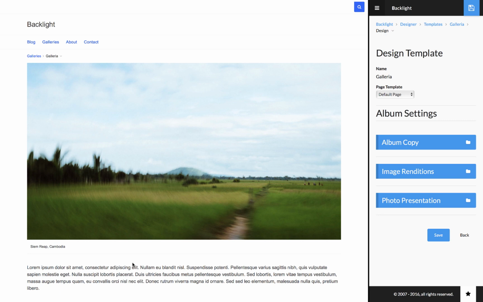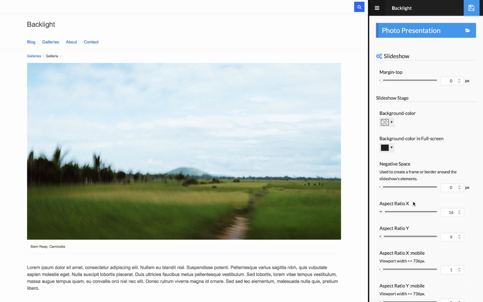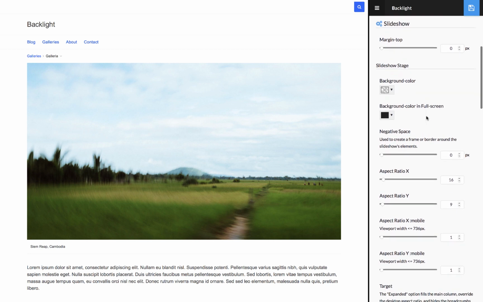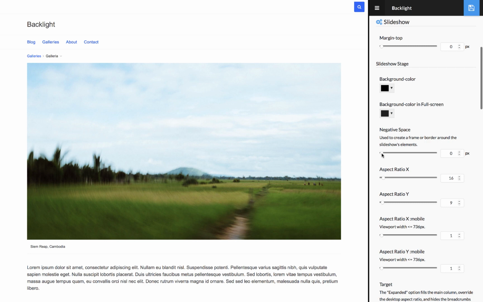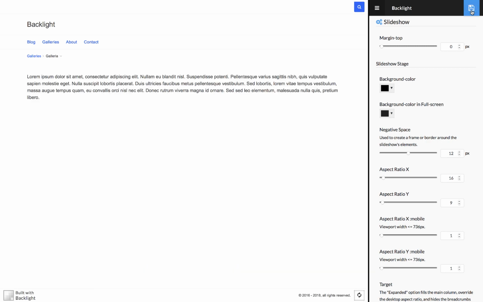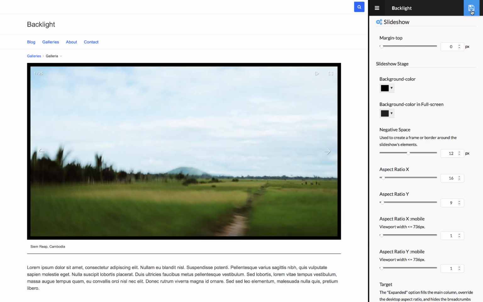So it's fairly minimalistic by default, but we can jazz it up a little bit using Backlight's designer and the array of personalization options included in the add-on. So I'm going to start here in the slideshow stage section, and I'm going to go ahead and set a black background and a fairly large negative space value just because I want to make sure that it's visible in this tiny web video. So that puts a nice black frame around the slideshow.